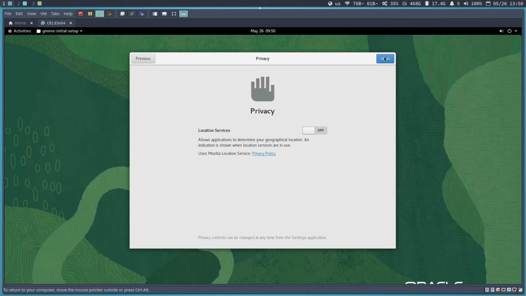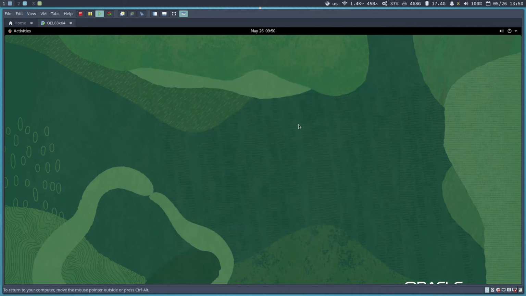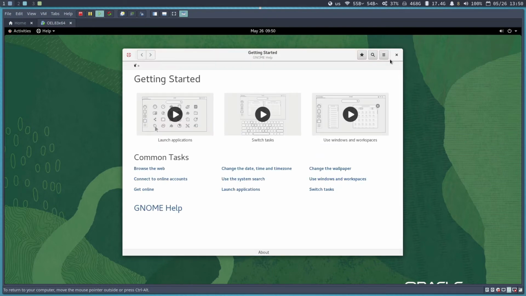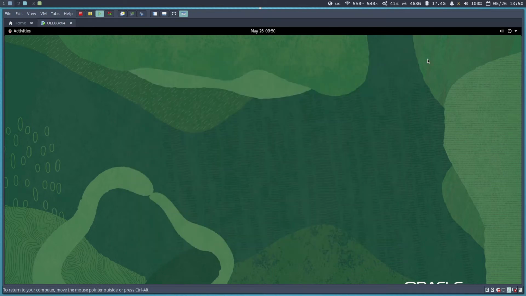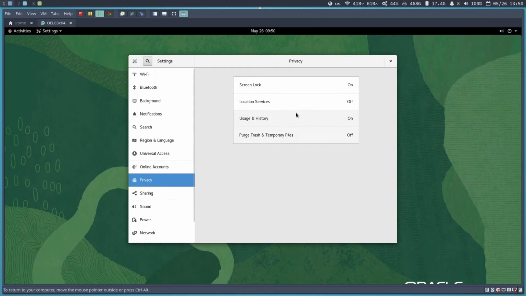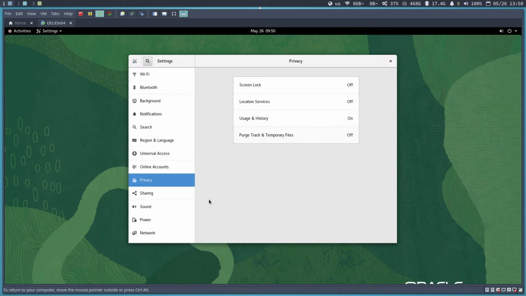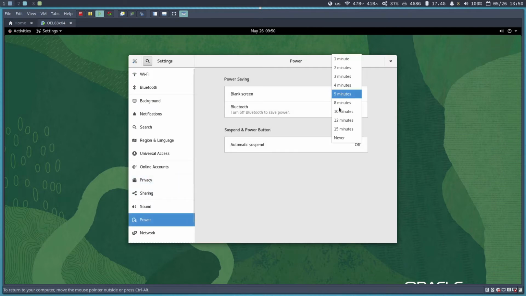I will turn off the location service. Skip this one and start using Oracle Linux. And here I will also close this screen. I will go to the settings. I'm usually doing these things. I will turn off the lock screen. Okay, I will go to power management, and also I will set the blank screen to never. Here I will exit for now.